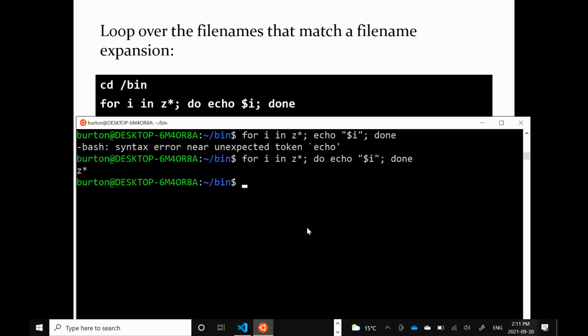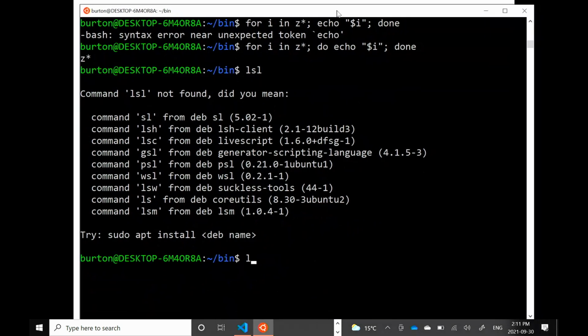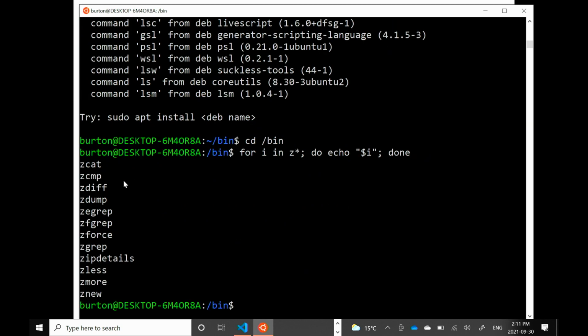And, oh, wait, am I in the right directory? ls. Oh, no, I'm in the wrong one. I'm in my bin directory. There we go. Okay, so for i in z star, do echo i done. So that prints out every file that begins with a z. So any expansion that gives you a list is suitable for the target of a for loop.